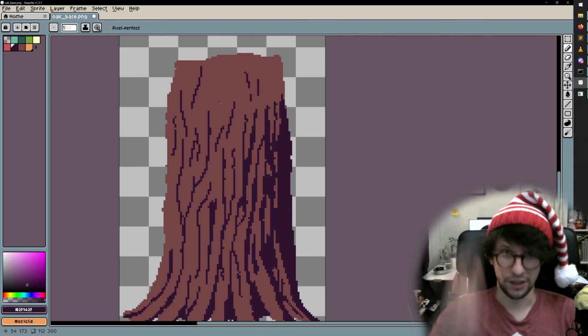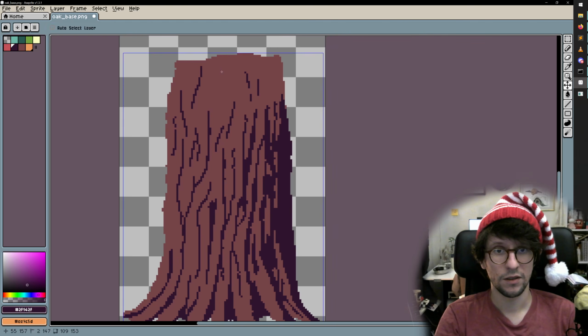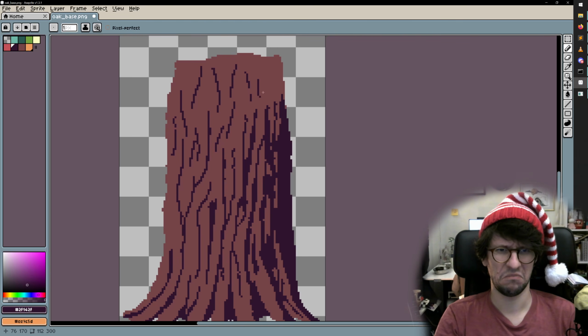This hat is just leaving. I have a much more interesting way to do this shading now, a bit later.